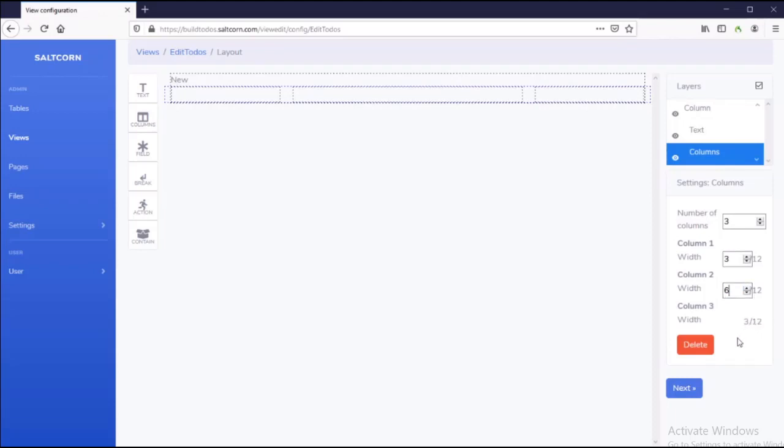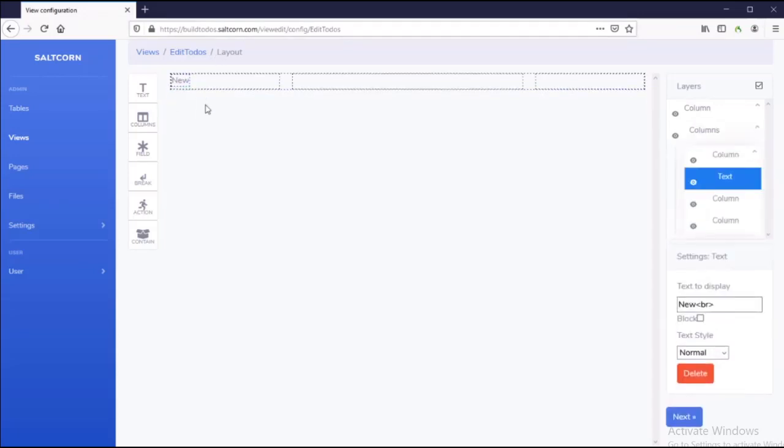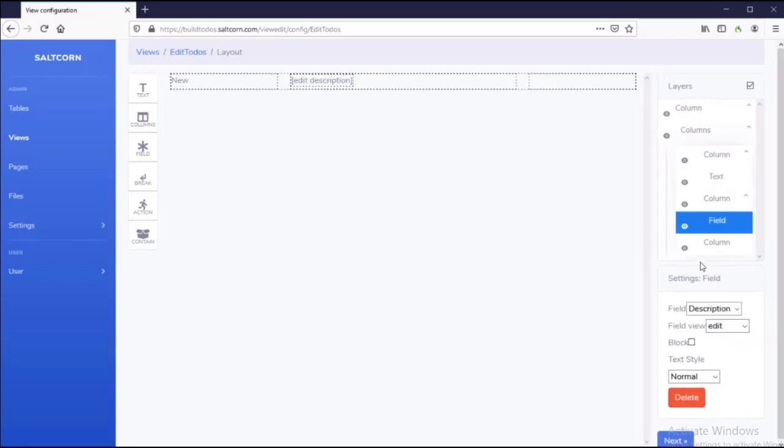And then there are three spaces left for the save button. I drag and drop the text to the first column. Then, to be able to change the description field in the database, I drag field into the middle column and then click it to be able to change its settings.